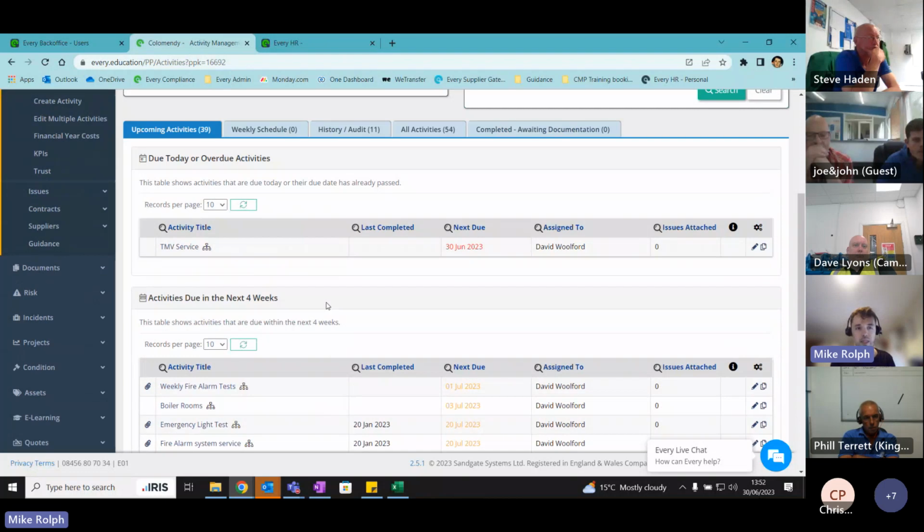So we'll have a little look in a moment or two at adding an activity and then how to mark one as completed and add the evidence and all that kind of stuff. But that's your upcoming activities tab.